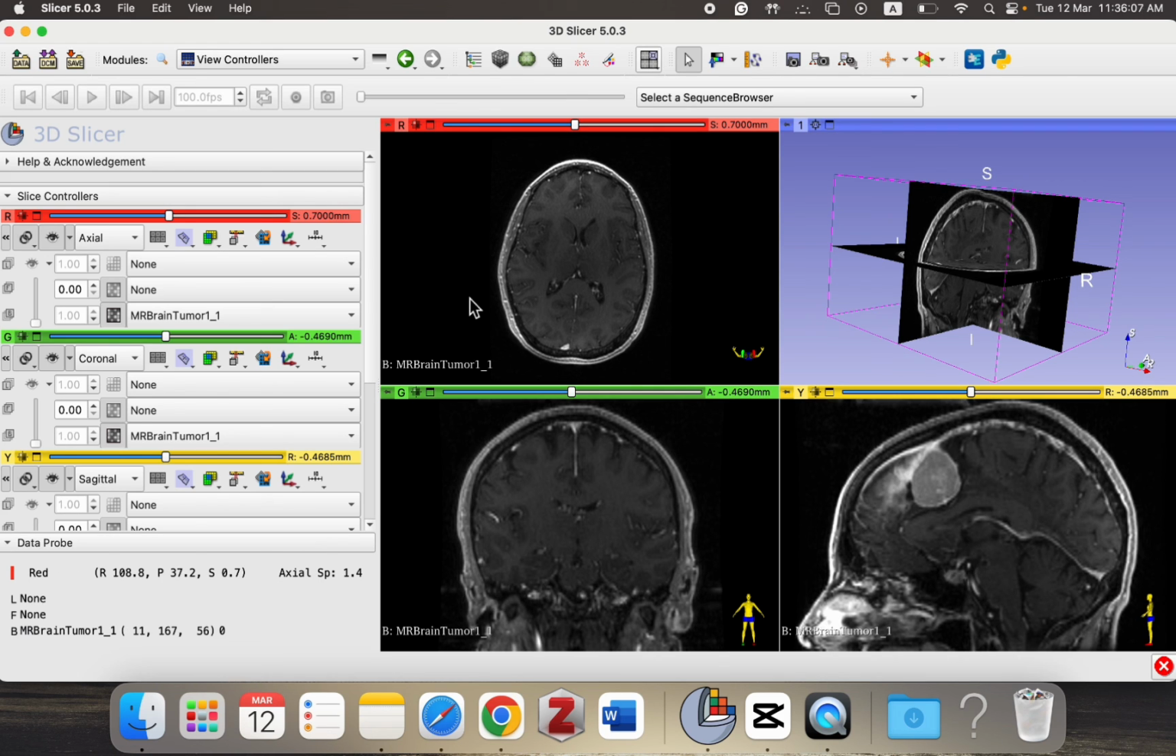Next, when we do the segmentation, we will see how we can use this view controller to overlay these masks and visualize these masks in different ways.